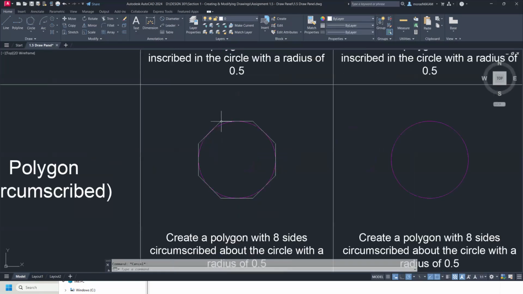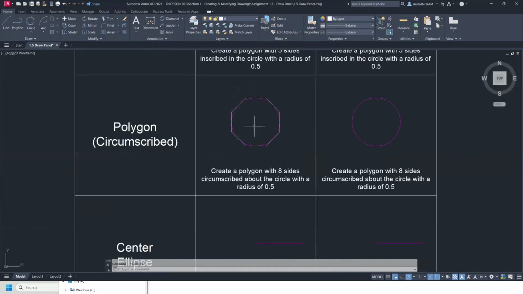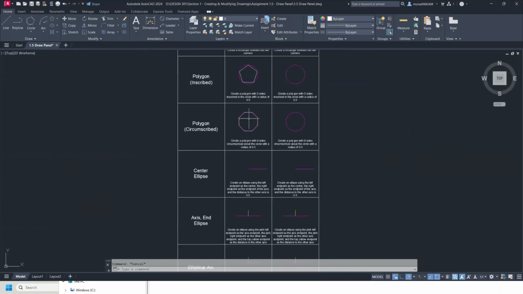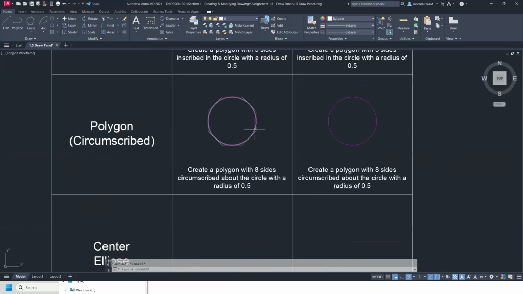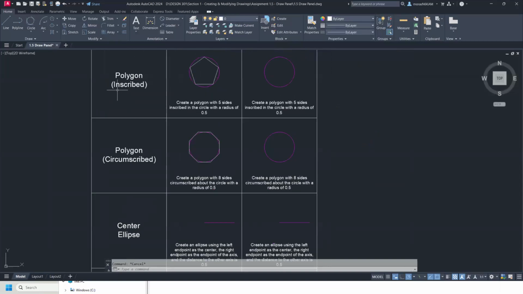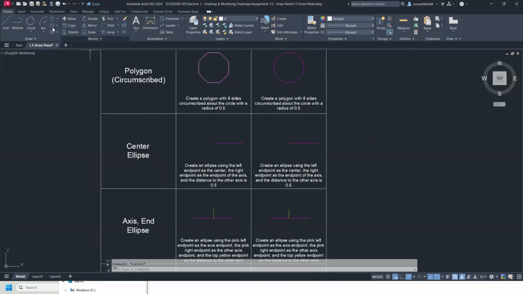All right, and so now I have created a polygon that is around a circle of radius 0.5. So both of these circles already had a radius of 0.5, and this is just kind of showing the difference between circumscribed and inscribed. All right, and so next we will move on to the center ellipse.